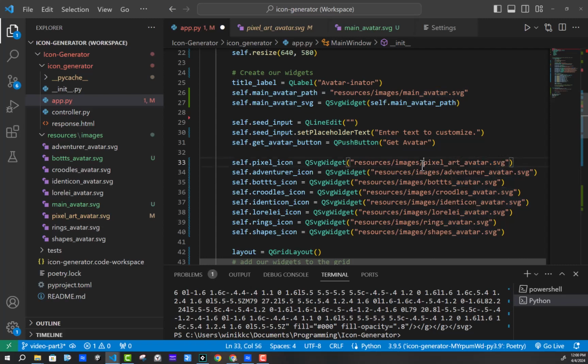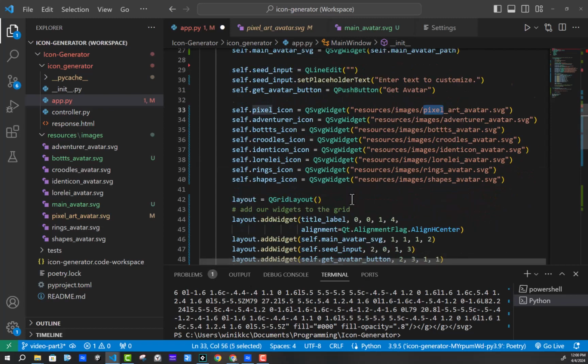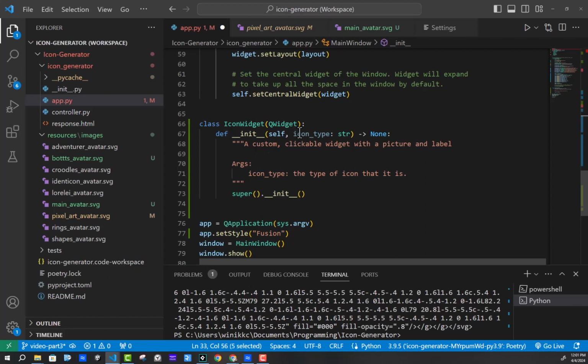The only thing that's original would be, for example, pixel_art, or adventure, or bots, or croodles, or identicon, or Lorelei, or rings, or shapes. Everything else is repeated. So what we want is to give it just the right information so that we can customize every single icon. They all are going to be in the resources/images folder. Since they're all going to be in the same folder, we can add that part later. All we really need is the type of icon it's going to be. So that's why we have this icon type.